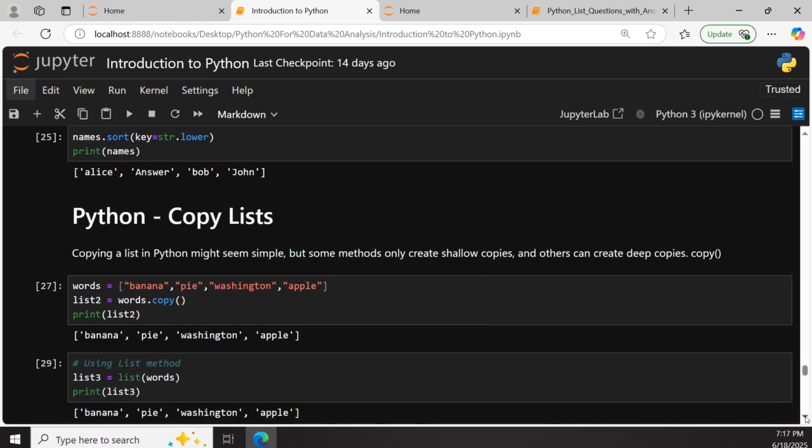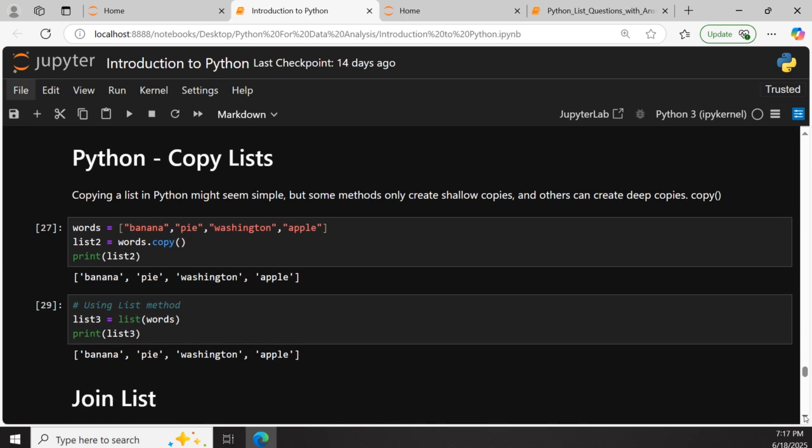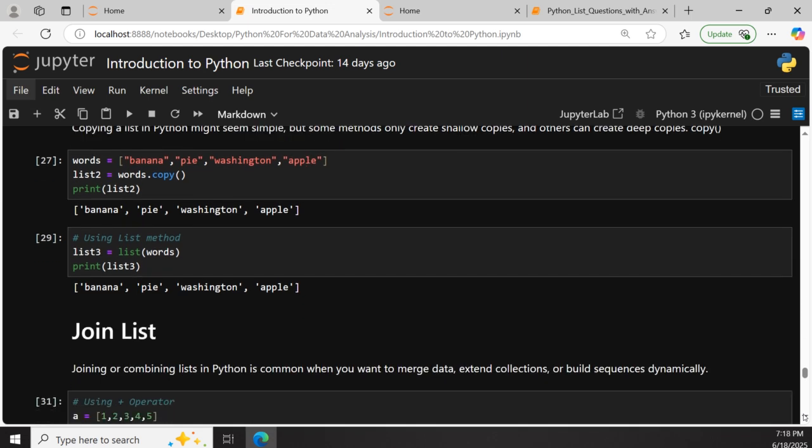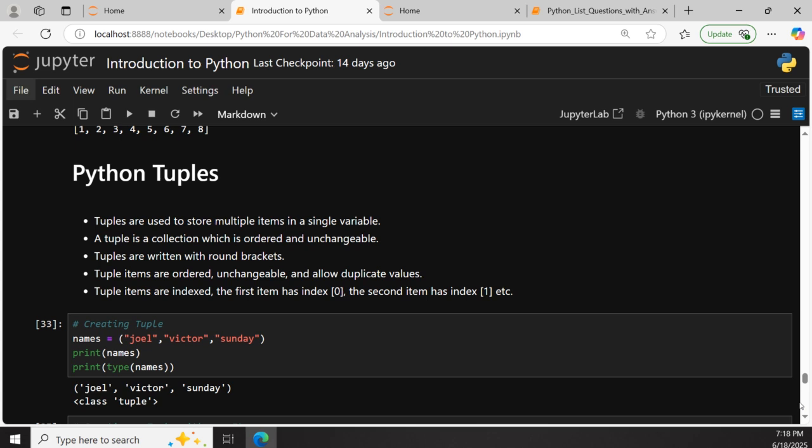So that is it. Python copy lists. Copying a list in Python might seem simple, but some methods only create a shallow copy, and others can create a deep copy. Using the copy method, you can copy a list. So we'll now move to join list. Then after that, we are in what?